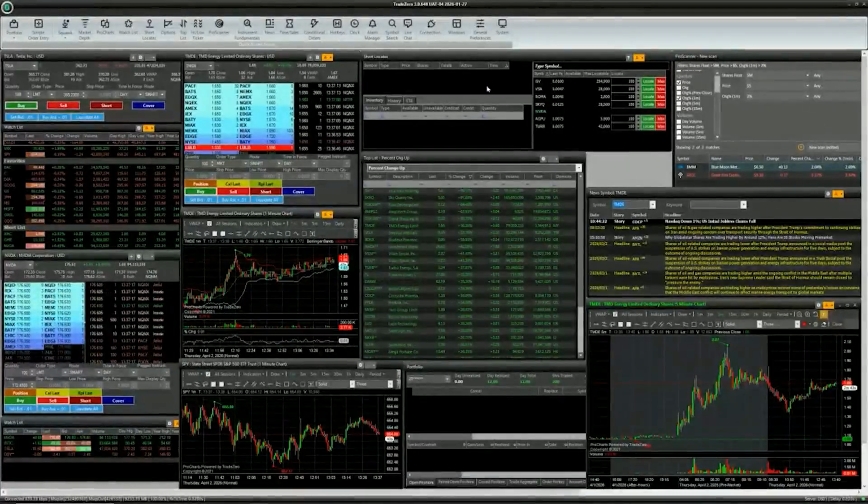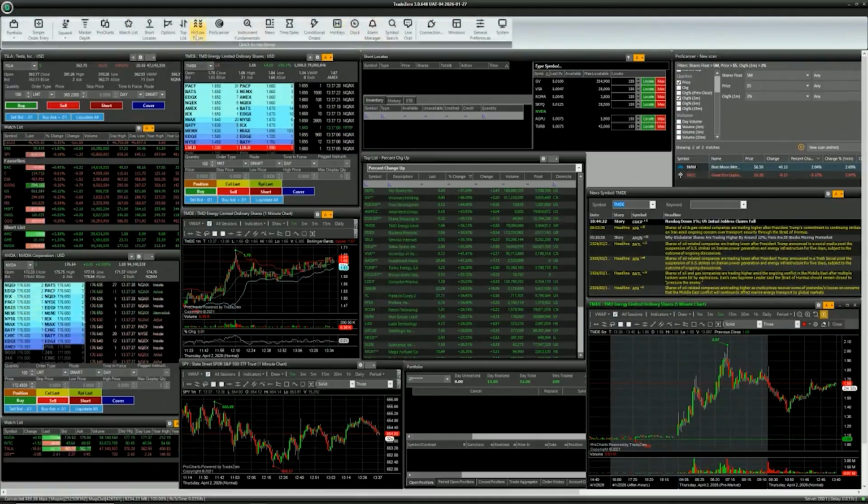So here is my layout. Unfortunately, I can't really zoom in to show you guys, but for any of you on the platform, you'll be very familiar with this window. If you're not sure, you can click this little short locate button at the top toolbar, and that would open a new locate window.